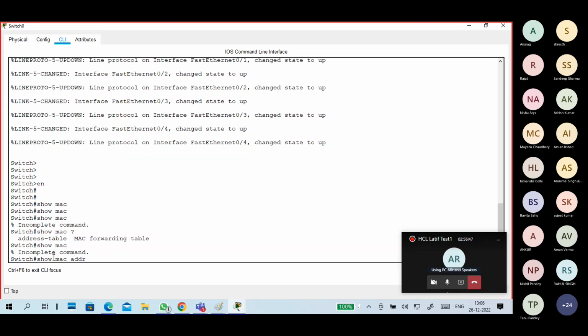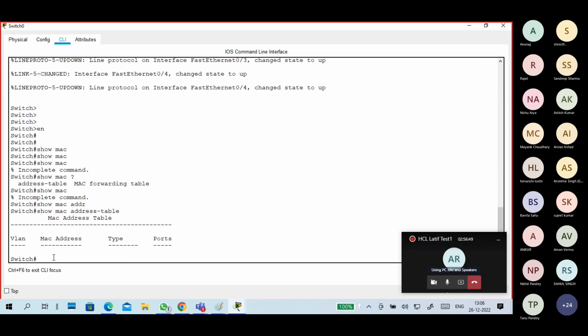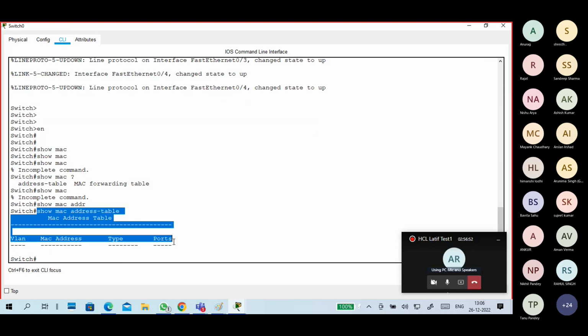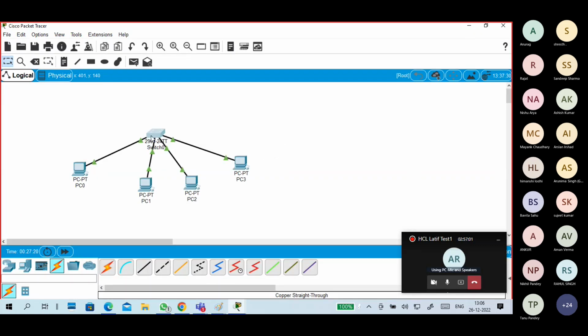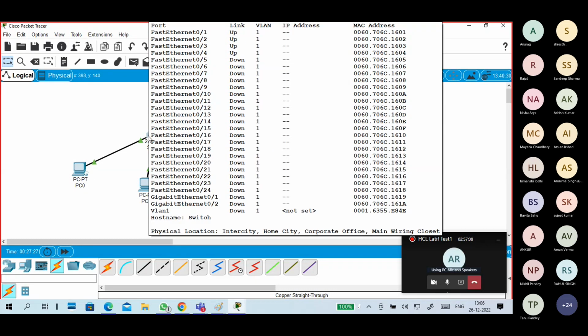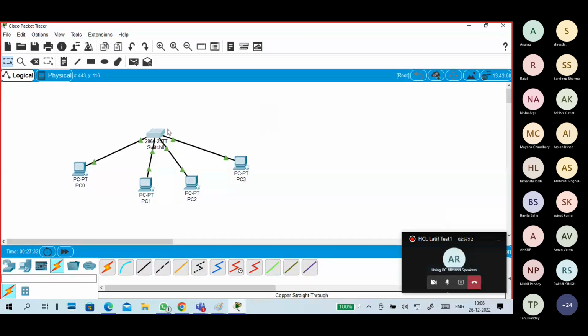MAC address. Can you see the MAC address table showing nothing? So it is the MAC address of devices and where they are connected. You can see PC0 is connected to 1, and this is connected to 2, this is connected to 3, this is connected to 4. Okay, so this is my PC.